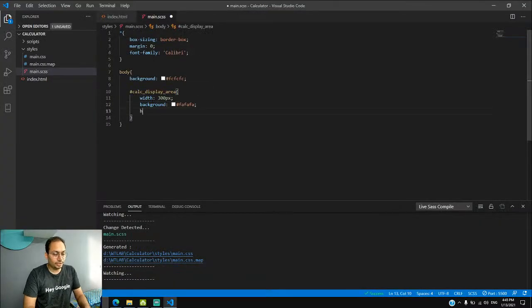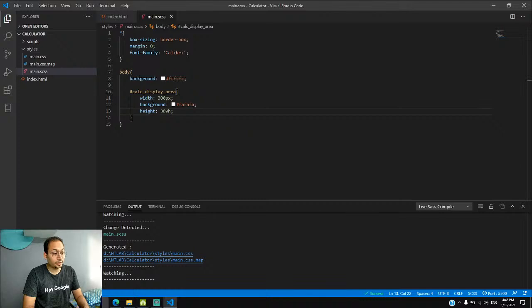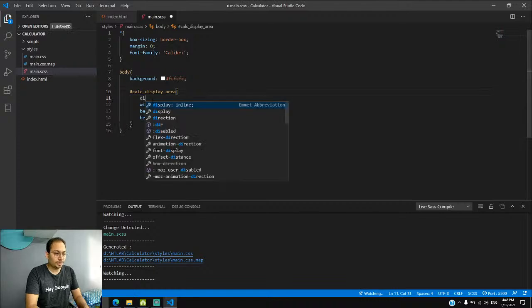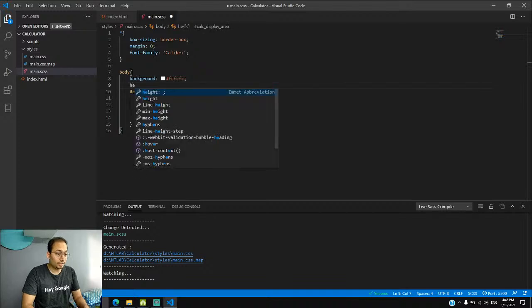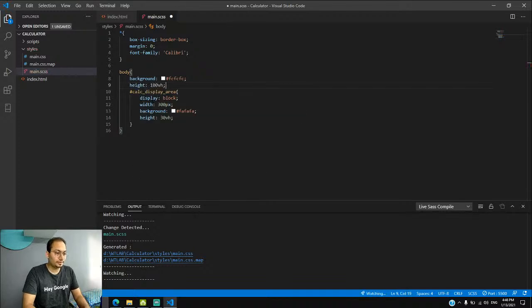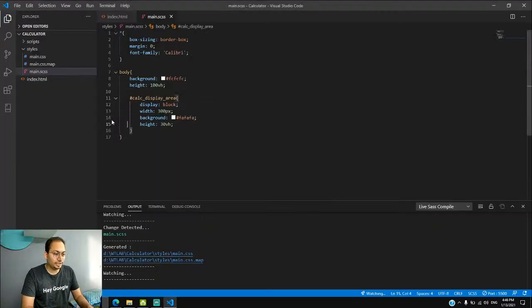Yeah, we don't have anything. We need to add a height, and let's add a height of 30 viewport height for this. Then we're going to use the other 70 viewport height for our operations area. The display should be block by default, but let's do that too. And let's add a height to our body of 100 viewport height. Okay, so we have got this display area right here, but we can't see it. It's so subtle. We need to change the colors.